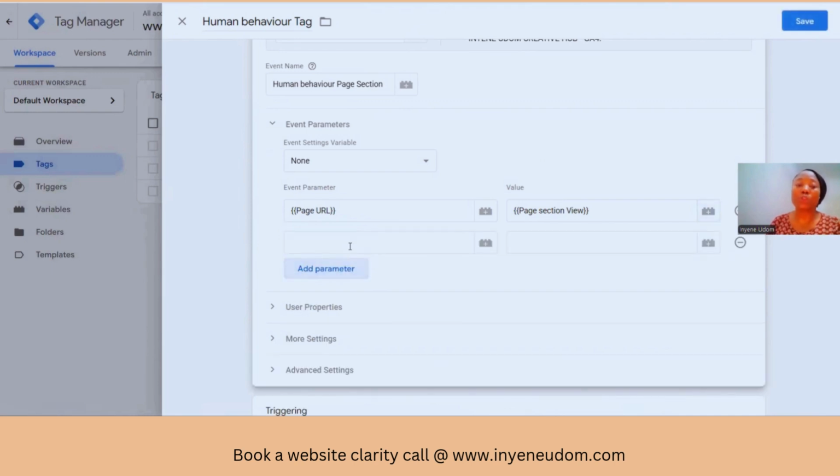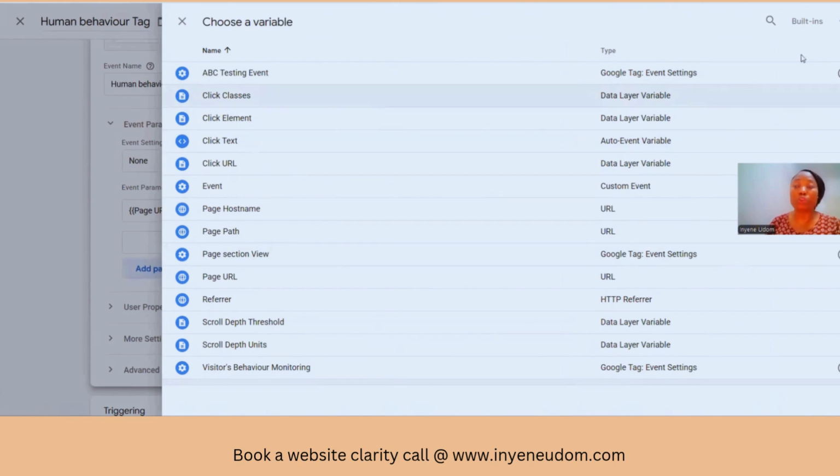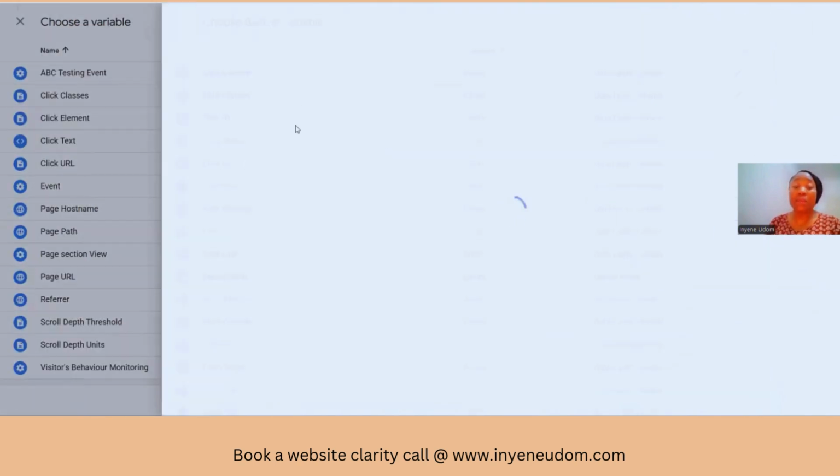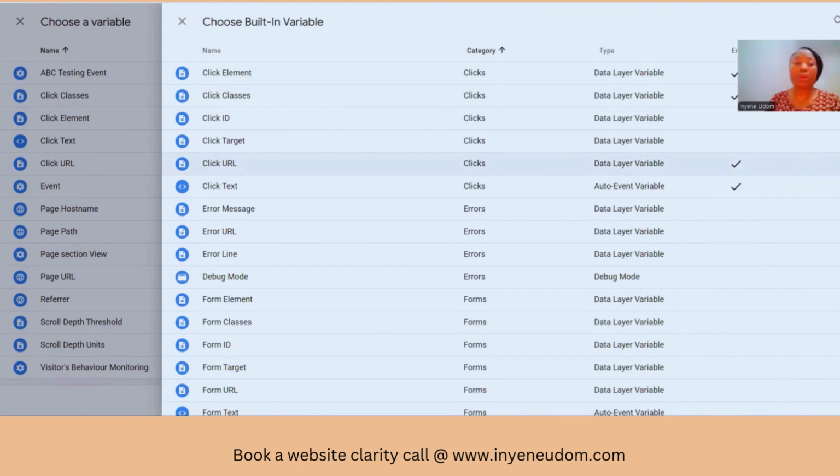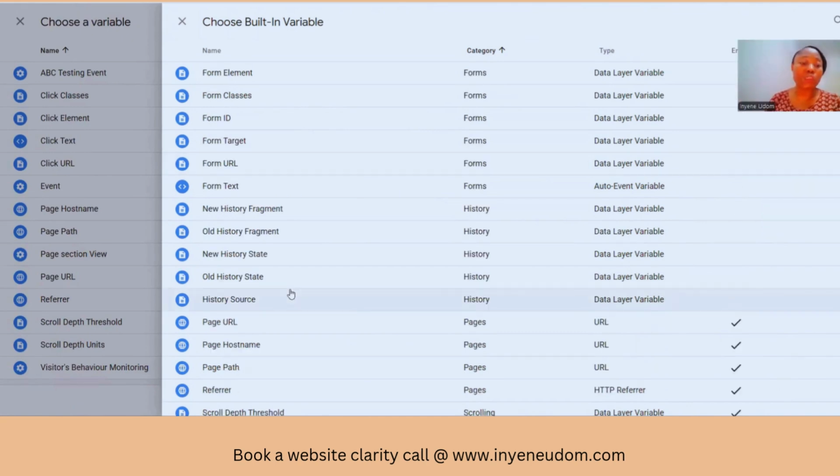Parameter number 2 I want to set up is the percentage of that page view. Now people have got to the page, they have viewed the page. How long did they scroll before they take action? That's what I want to know. So I'm going to click here. I'm going to go through all these. I use built-in to be able to see the features that are available. And I'm going to scroll here to see.